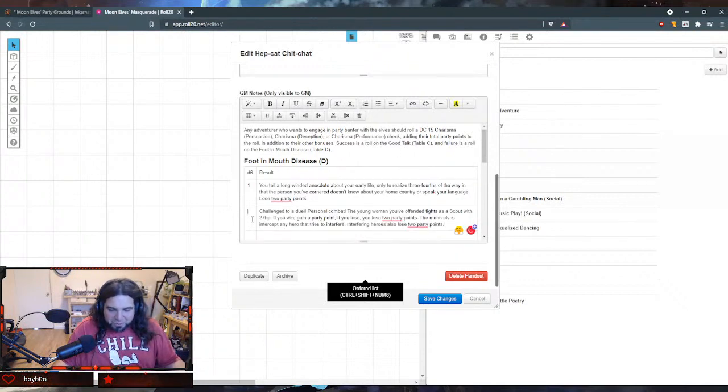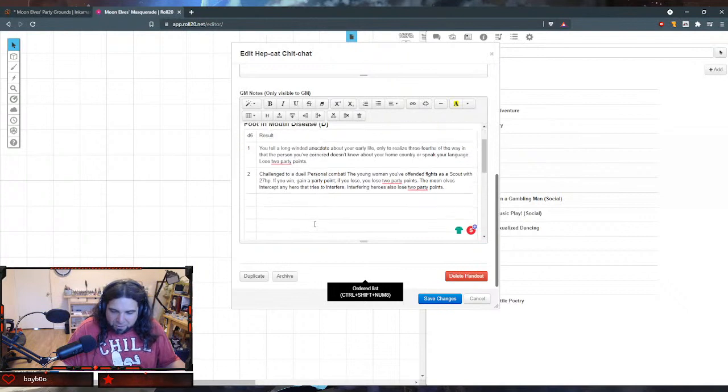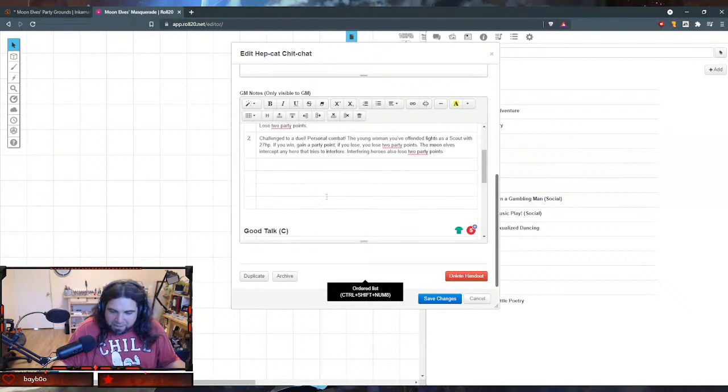Challenged to a duel, personal combat. The young woman you've offended fights as a scout with 27 hit points. If you win, gain a party point. If you lose, 2 party points. The Moon Elves intercept any hero that tries to interfere. Interfering heroes always lose 2 party points.